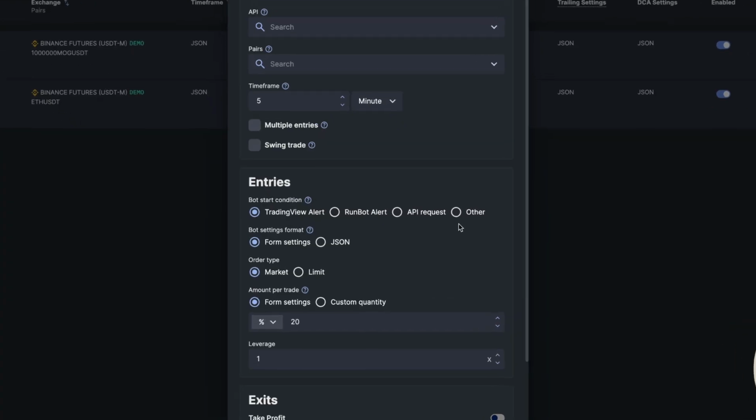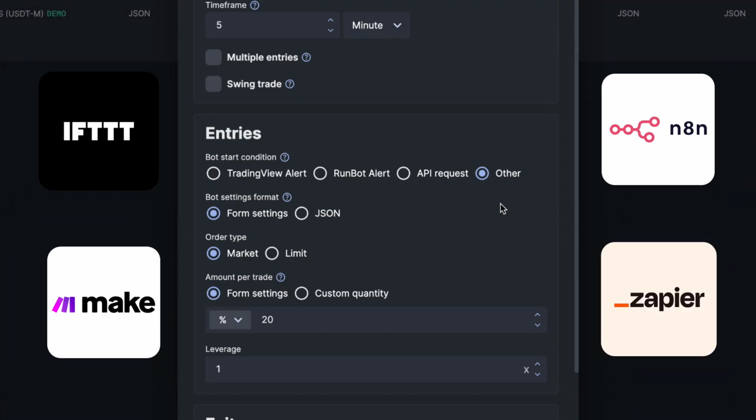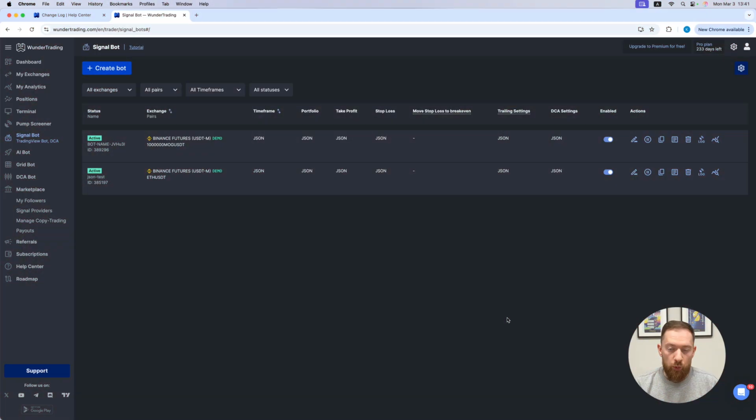We also added the bot start condition, which is the other. Under the other, we created a dedicated webhook, which will allow you to use any automation software which can pass the information to the webhook in order to create the strategy. So you can now use services such as Zapier in order to create a strategy and execute it through us.